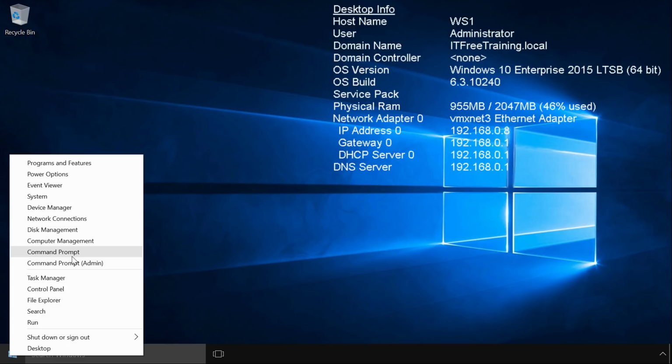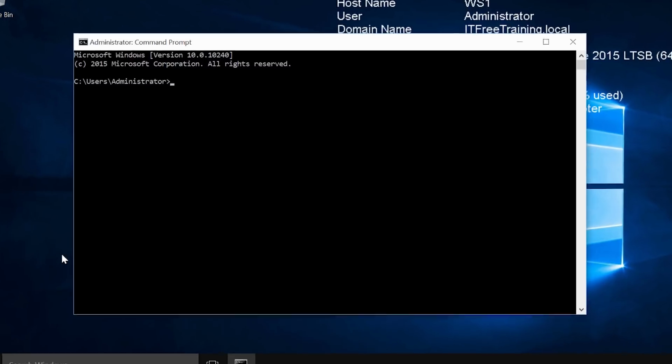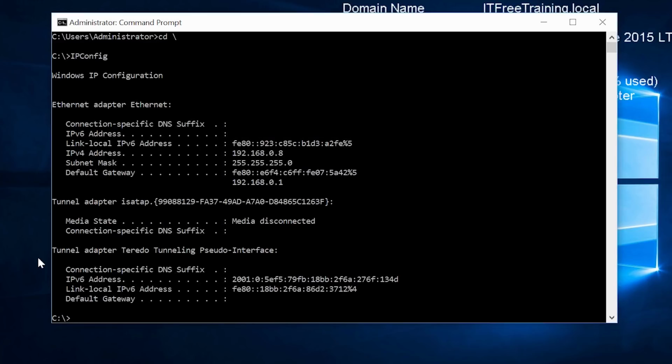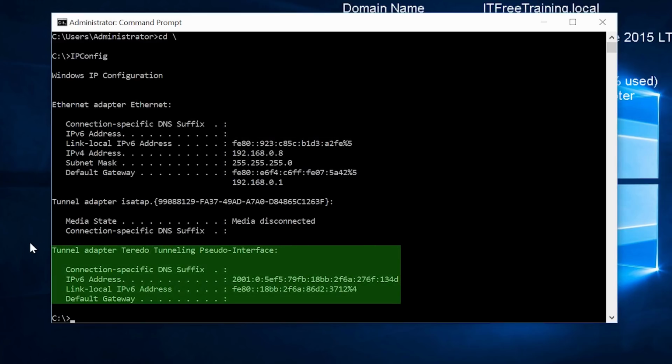right-click the Start menu, and open a command prompt. Once the command prompt is open, I will next run the command IPConfig to show the network configuration on this computer. Notice at the bottom of the screen is the Teredo adapter. This will show the configuration of the network adapter. If the Teredo protocol is disabled, it will appear with a media state of media disconnected. If the computer has been configured with an IP6 connection, the Teredo adapter will automatically be removed since it is not required. In Windows 10, Teredo is enabled by default.